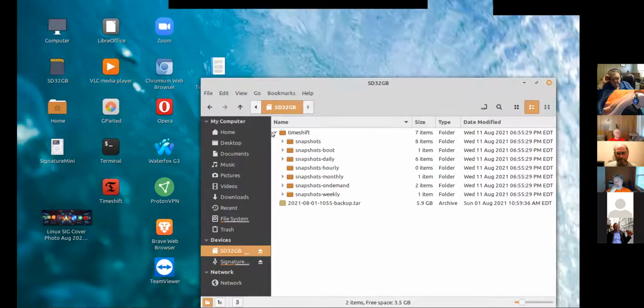So I told it to go ahead and make several different kinds of snapshots. Told it to make a boot snapshot, a daily snapshot, an hourly snapshot, a monthly snapshot, and on demand, which I did the first time, and to do it weekly. So this gives you an idea of what will wind up on here.